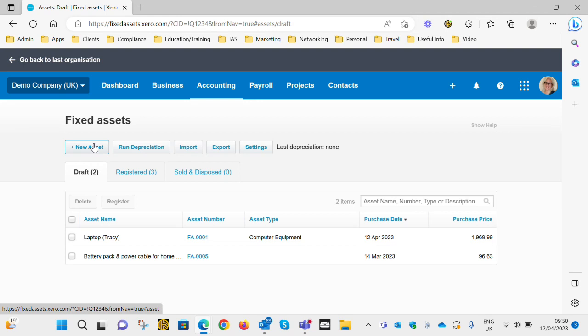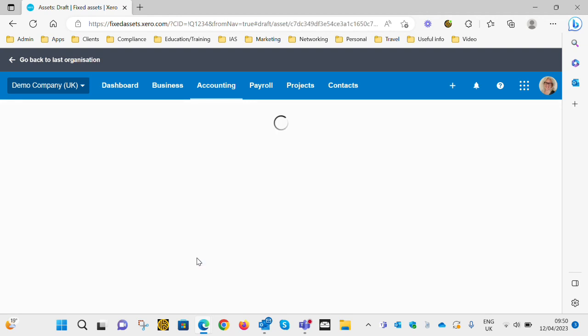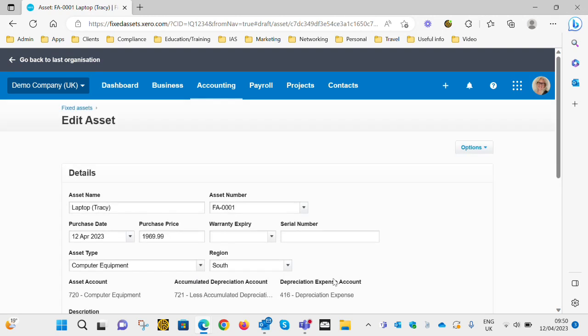You can add new assets manually, but ideally you'd want it to pull through from the purchase invoices. When you've got a purchase invoice that you've processed, you need to actually register it to be able to calculate the depreciation. So to do this, we will go into the latest asset. This will bring up all of the detail that it's picked up from the invoice.